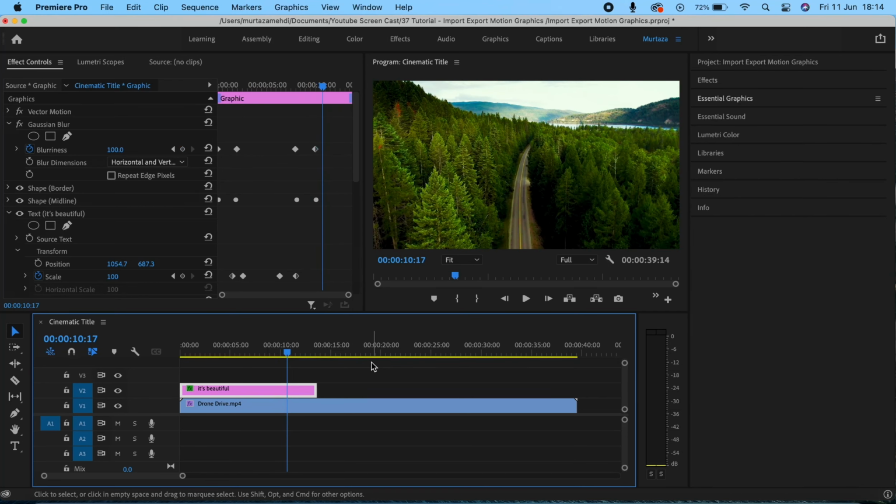Now, Premiere allows us not only to save this as a template for future use, but we can also export it out of Premiere to share it with our friends, or even if you're thinking of a commercial use. So first of all, let's see how to save this as a template.